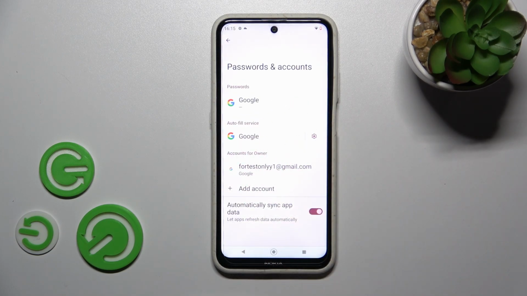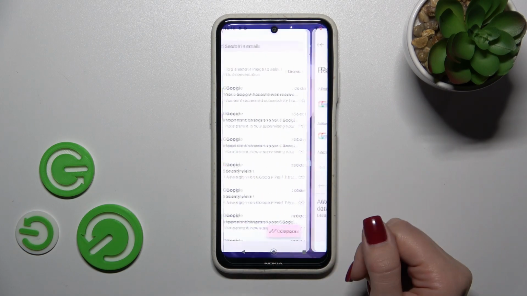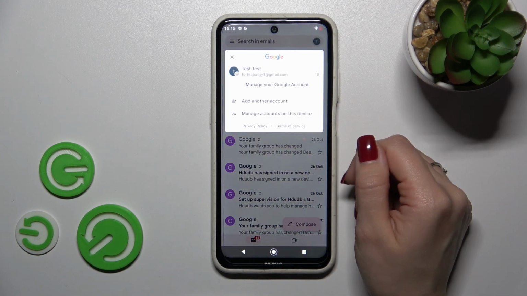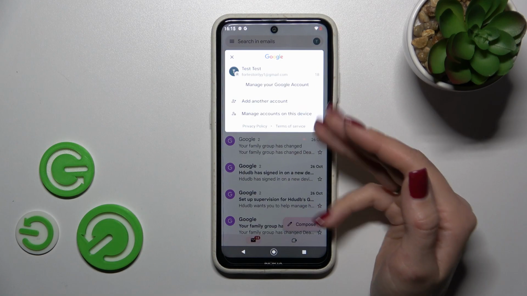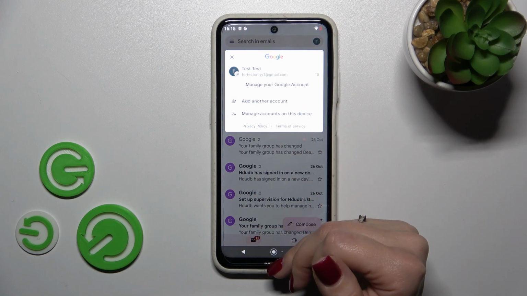Now in Google account settings we stay with only one account, and when we go back to the Gmail app we can see that we also stay here with only one Gmail account.